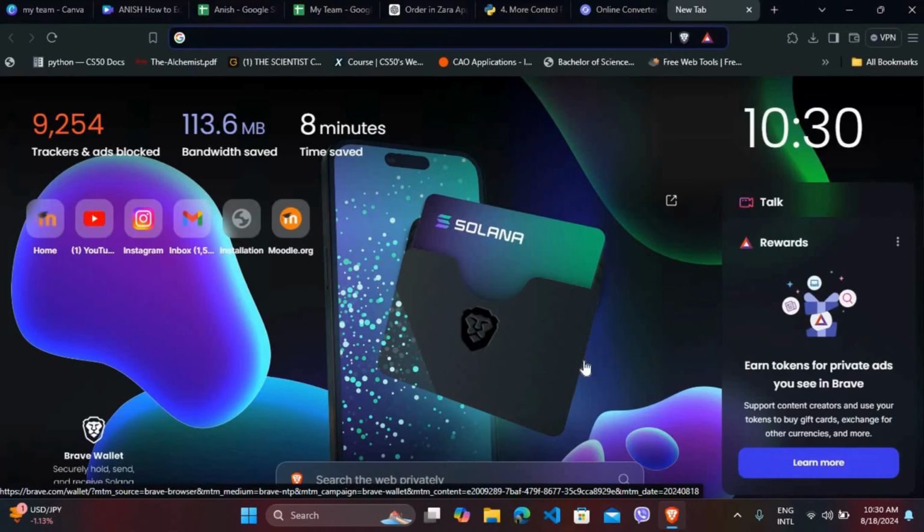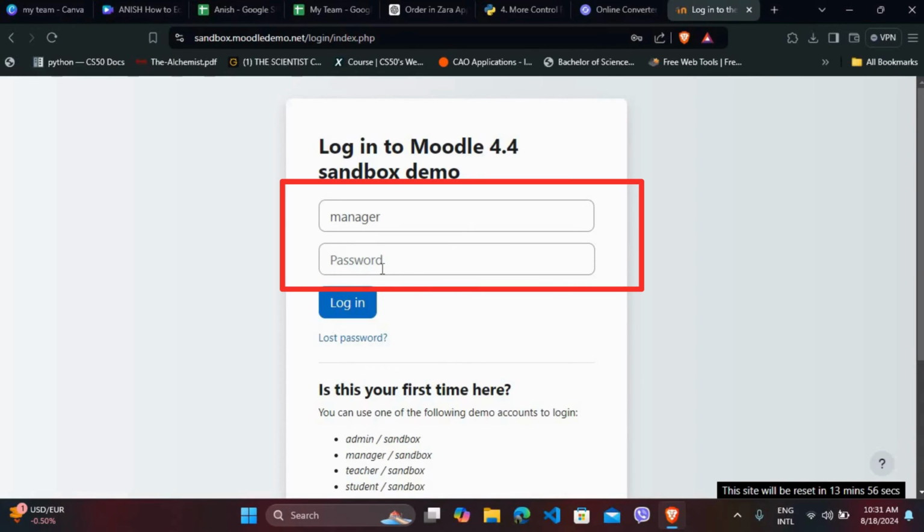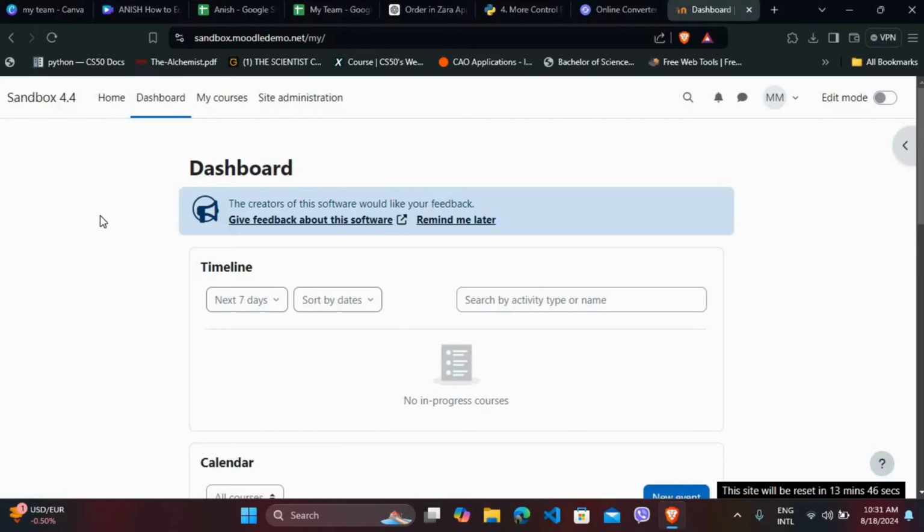On your browser, navigate to the Moodle website of your school. After you are in the website, you will be prompted to the login page. Here you can enter your username and your password to log in. Once you are logged in, you will be prompted to this dashboard.